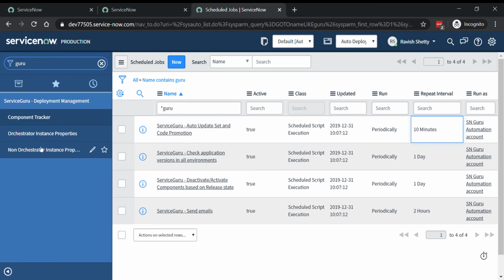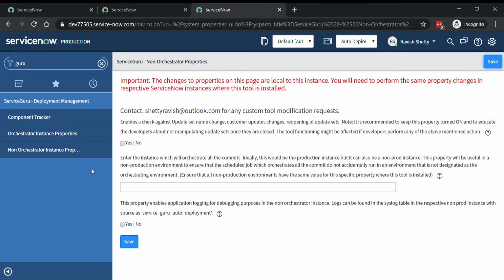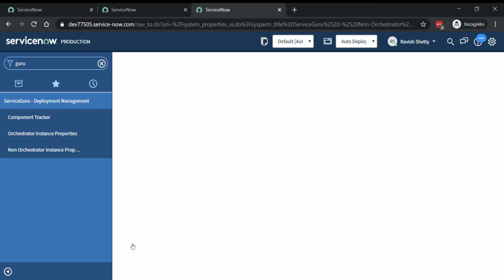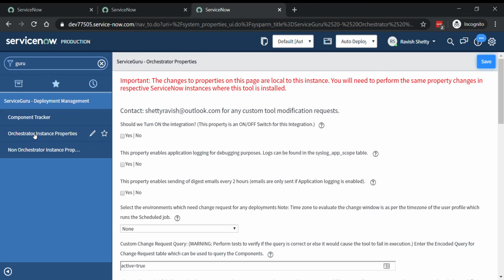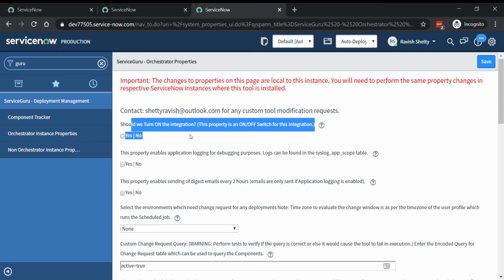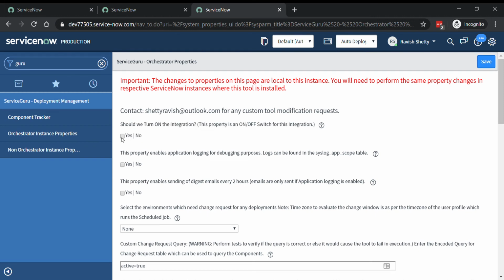So I type Guru and I click on orchestrated properties. Say yes to this one. Set the orchestrator environment. Say yes to this one. Click on save. Now I'll go to the orchestrator instance properties. The first one asks, should we turn on the integration? I would leave this off for now and come back to this later.